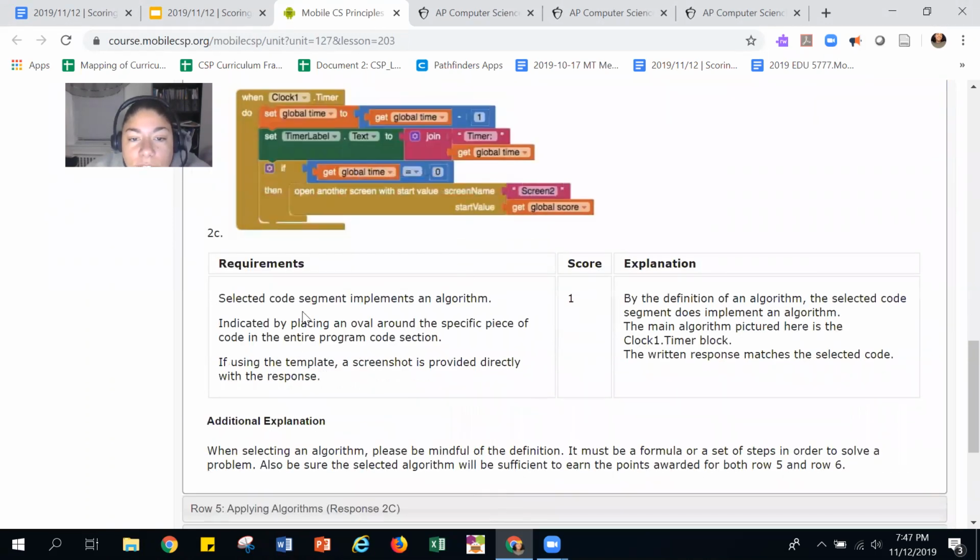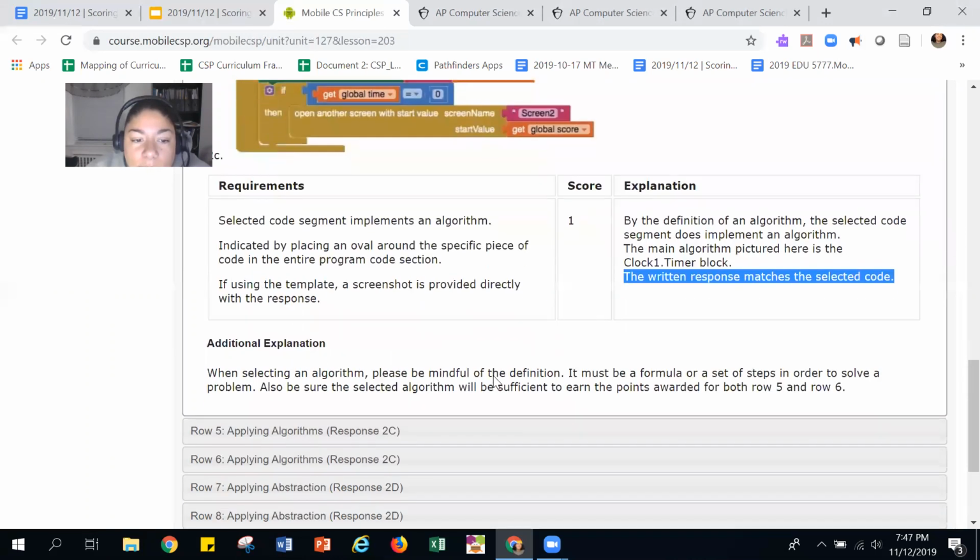So the score that it was given was a 1. By definition of an algorithm, the selected code segment does implement an algorithm. The main algorithm block is the clock 1.timer block. Now the other piece of this is that they have to explicitly identify it, and in this case, although I didn't show it here, the written response matches the selected code. So as we'll see in the next part here, the student talks about this particular algorithm.